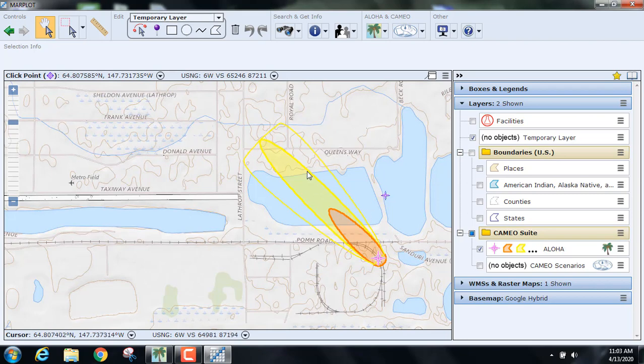When we come back, the other thing I will show you guys is the building, how to interact with Marplot and Aloha. So if you tell someone to shelter in place, you know roughly how long it would take for the concentration inside a building to equalize with the outside.